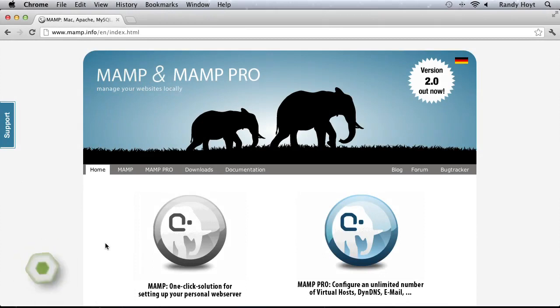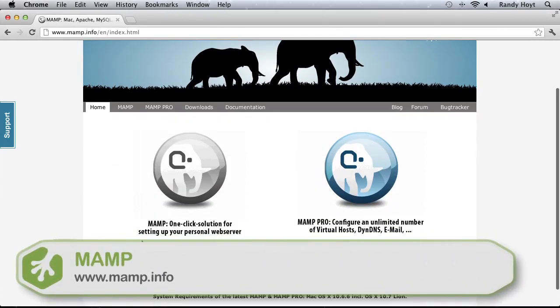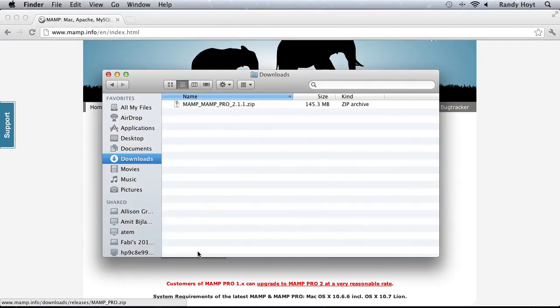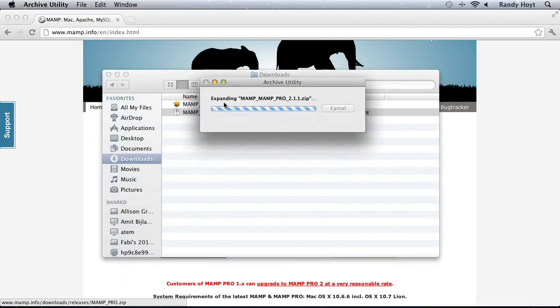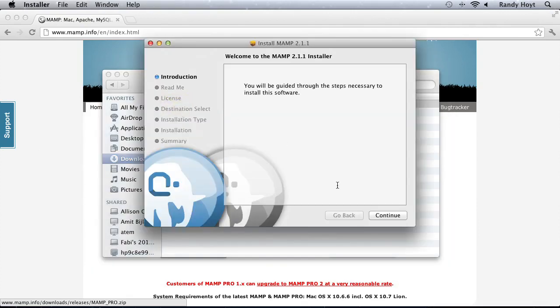To get the latest version of MAMP, visit www.mamp.info and click on Download here. This file may take a little while to download. Once the file has downloaded, open it in Finder. Double-click on it to unzip the installer package, then double-click that to launch the MAMP installer.